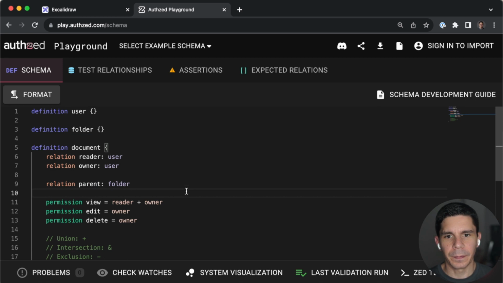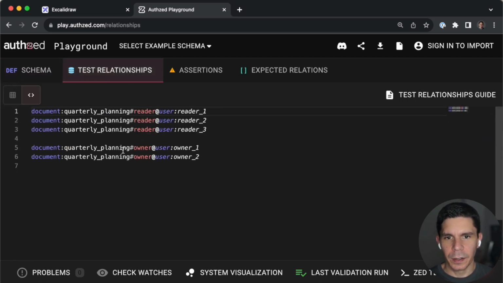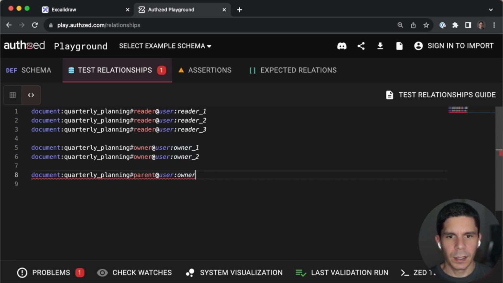Okay, so what this is saying is that a document belongs to a folder, or a document has a parent of type folder. And now that we've created this relation, we'll go ahead and fill in the relationship in our example relationships as well. So we're going to say document quarterly planning has parent, and this is folder. The folder will be called planning.